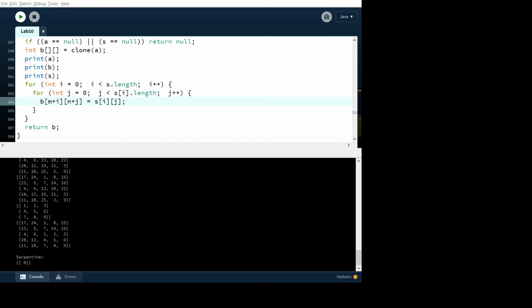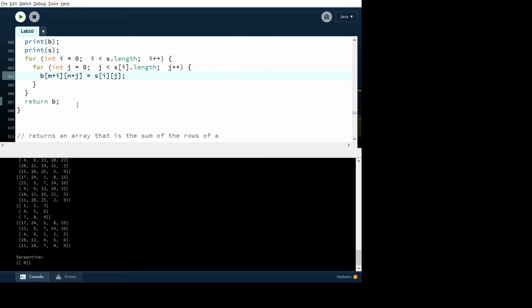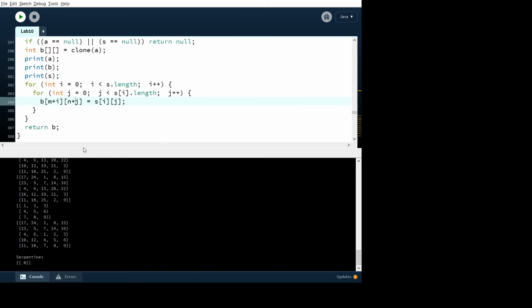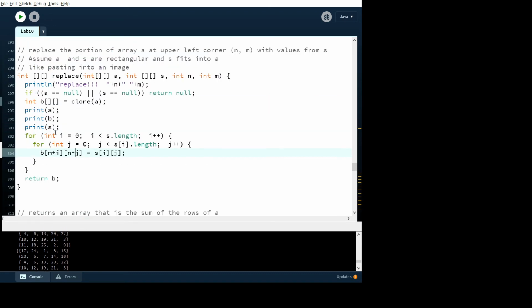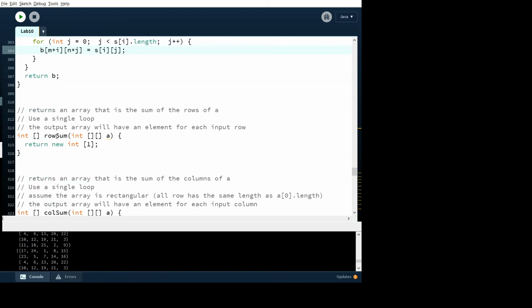So what I see here, this 1, 2, 3, 4, 5, 6, 7, 8, 9, that's the S array that I copied into here. Whew. Well, that was a little bit more complicated than we had anticipated, but that's okay. We did it, and now we're good to go on to the next little function.